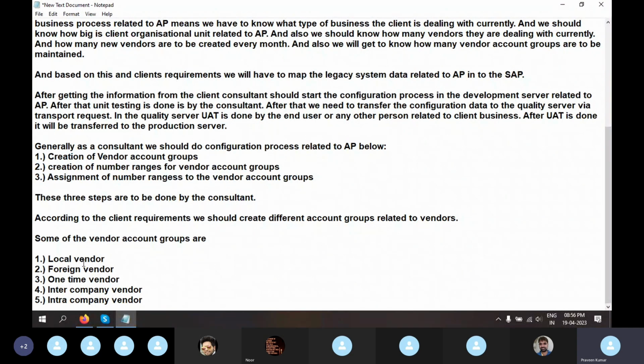Local vendor means whenever within the state, when we purchase the goods from the vendor, it comes under the local vendor group. And whenever we purchase the goods from another country, it will come under the foreign vendor. And one-time vendor means in some cases, in case of emergency situations, when we purchase any goods on an emergency basis from the local vendor, then one time it should come under the one-time vendor.